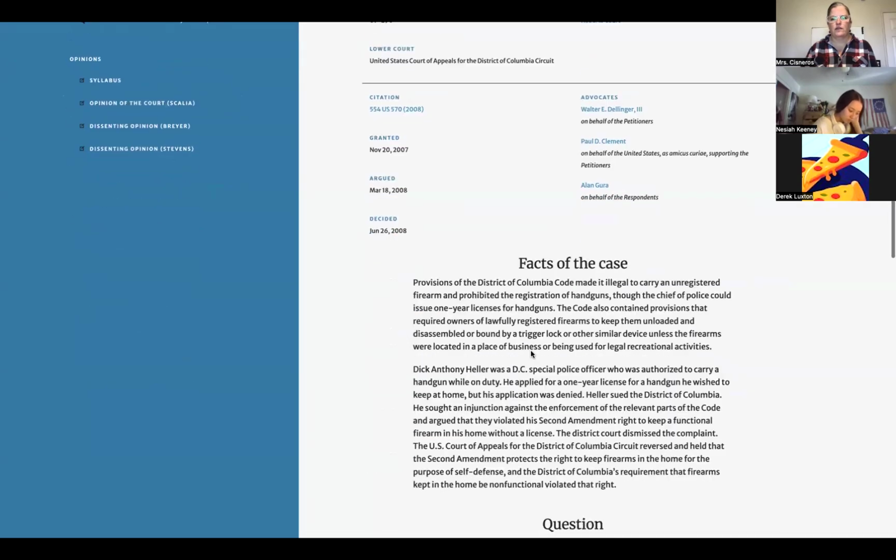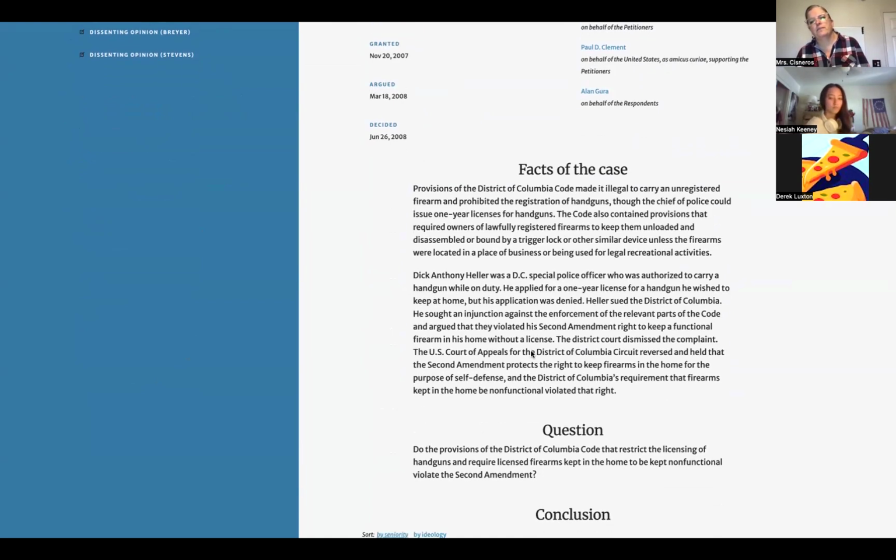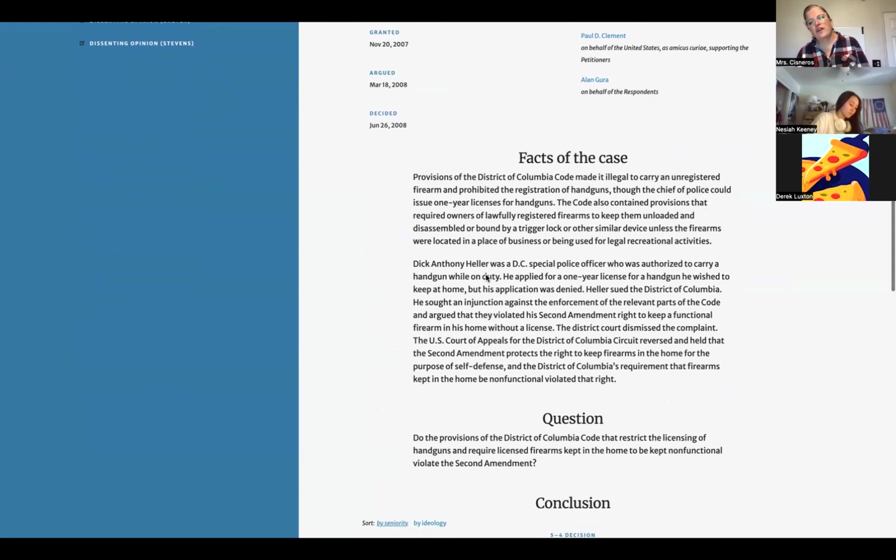Okay, facts about the case. I'm just going to kind of find a good sentence here that maybe you could use as your opening sentence. Oh, the very first sentence right here. It's a long one. But do you see that? Provisions of District of Columbia Code made it illegal to carry an unregistered firearm and prohibit the registration of handguns, though the chief of police could issue 1-year licenses for handguns. Do you see that sentence, Derek?